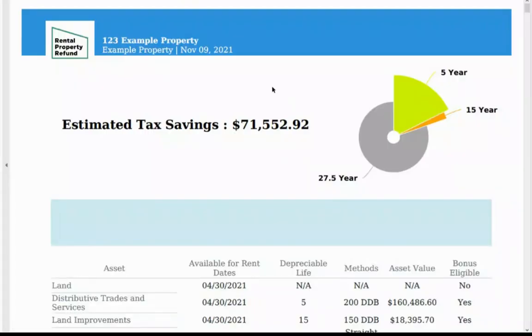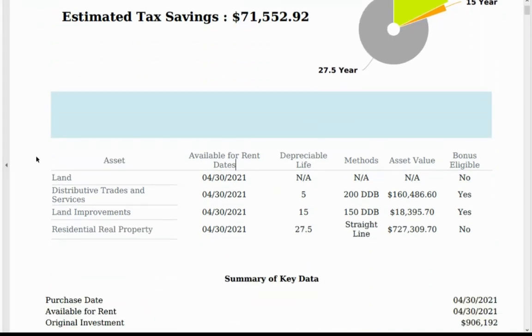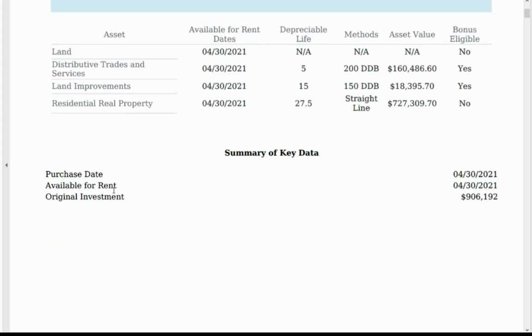I'll go ahead and pause here and switch screens so that you can see the email, the report that you get. So now you'll see that we got to the report. This is the report that came up in the email. We give you an estimated tax savings over and above what you could have expected in the foreseeable future, with a breakdown. We give you what you need for your depreciation schedule that you're going to put into your tax return, or your accountant will do that. This is just the summary of key data.